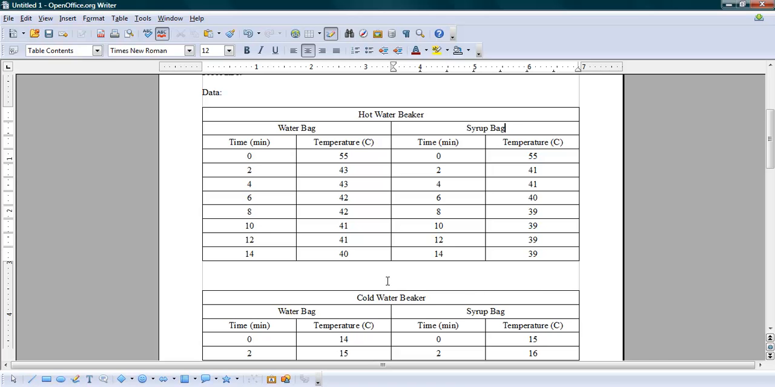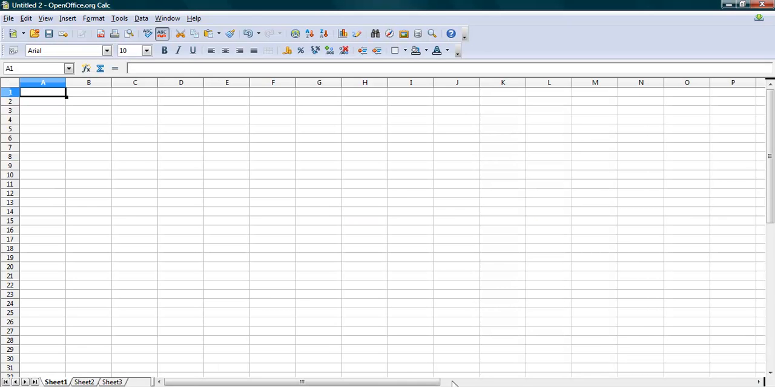It's found on your Start menu, same place you found your Writer program, and you click on OpenOffice and you open the Calc program. This is what Calc looks like. It's the free version of Microsoft Excel. Both of them are spreadsheets.